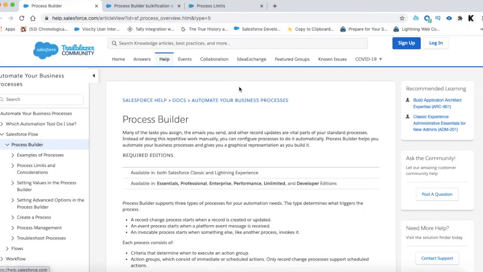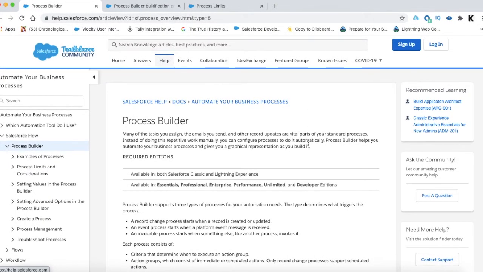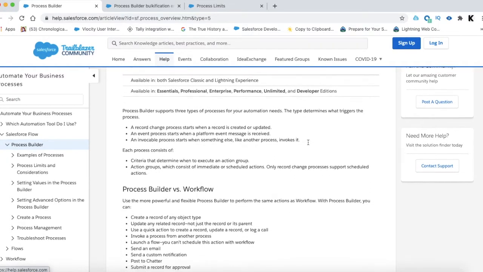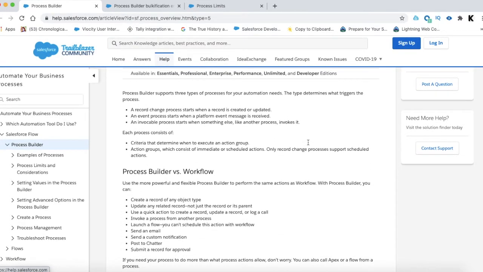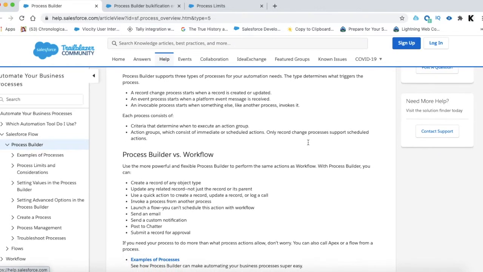So now we'll just look at the documentation for process builder. I'll put this link in the description. Now process builder supports generally 3 types of automation needs. So first one is whenever a record is created or updated, you can invoke it. Then whenever a platform event message is received, you can initiate a process. And third one is an invocable process that starts when something else, like another process, invokes it.